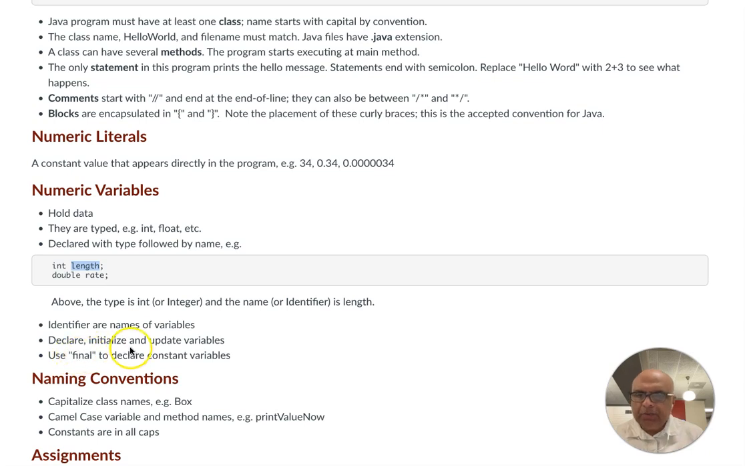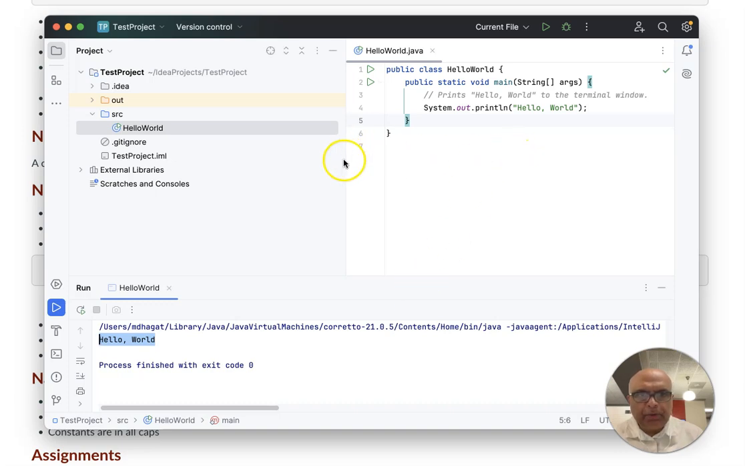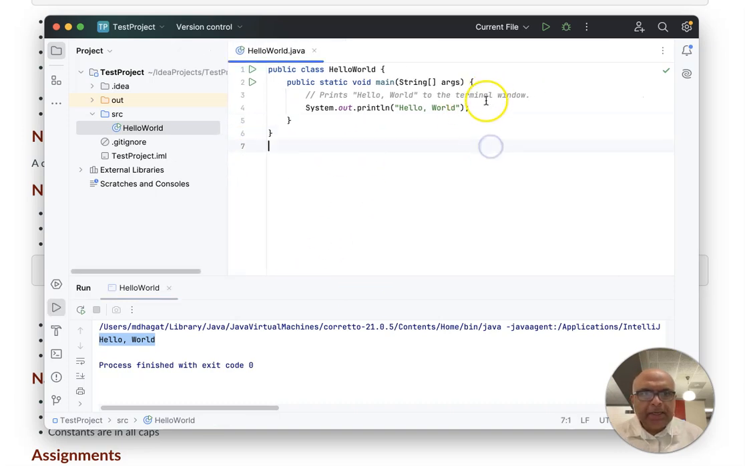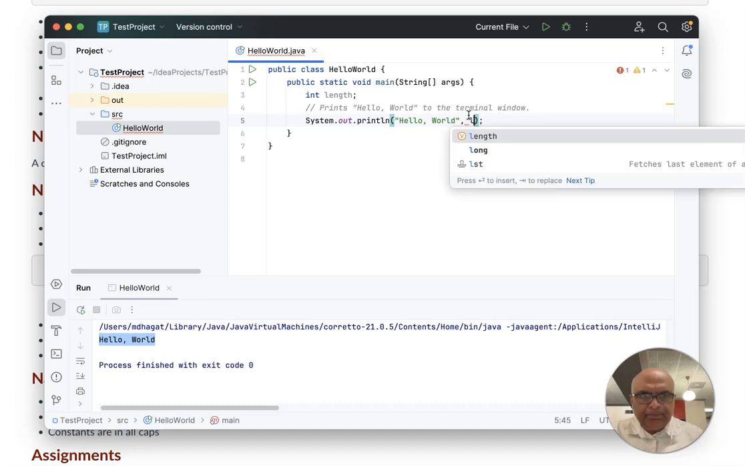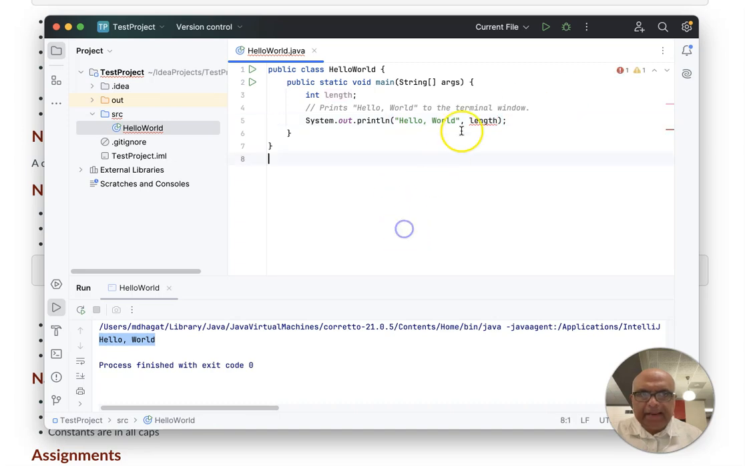So let's just go back to our program and create some of these. In our hello world program, let's actually make this smaller. So we can declare certain variables, and in this case, let's say int length. So we have declared a variable. If you wanted to, it's complaining because we're not really using it. We could actually use it here. It'll be happier.